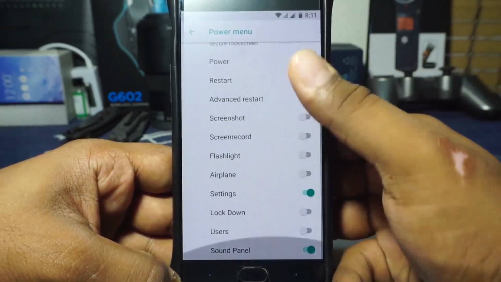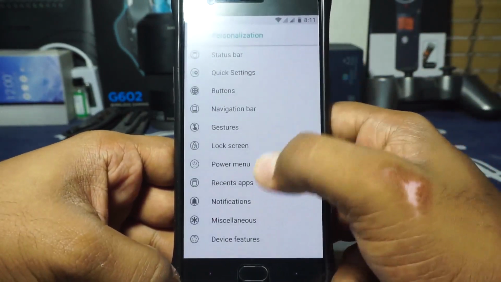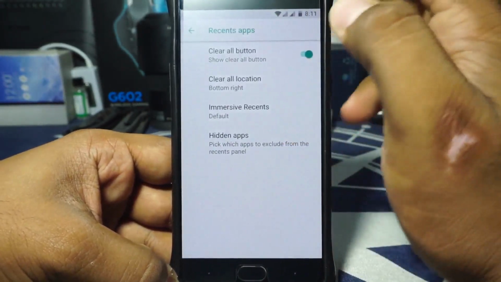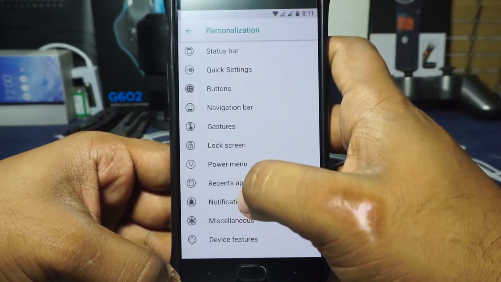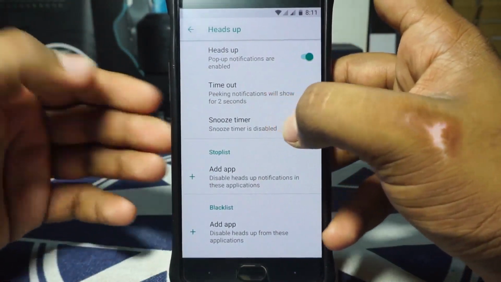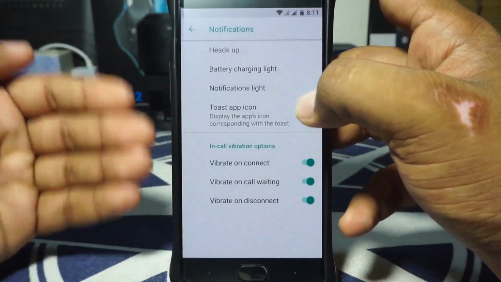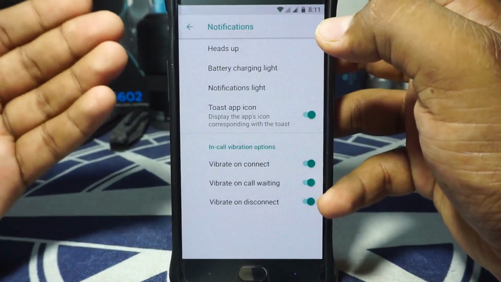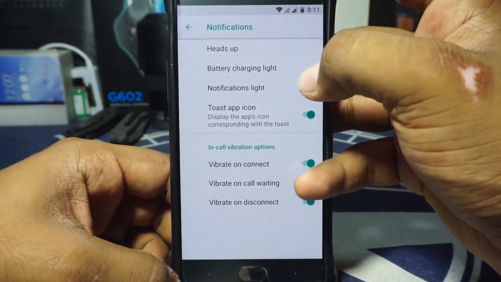Power menu options, you can customize what all stuff appears in the power menu. Simple stuff. Recent menu app, you have a clear all button, which is amazing. I really like that. Notification options, you do have heads up display. You can customize the timeout and snooze timer, which I really like. I really want that in any ROM which offers a heads up display. Cardinal, you are to blame for that.